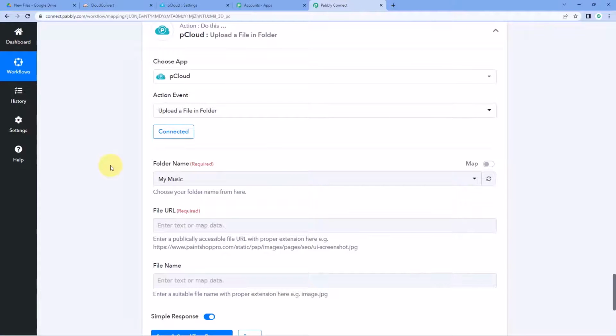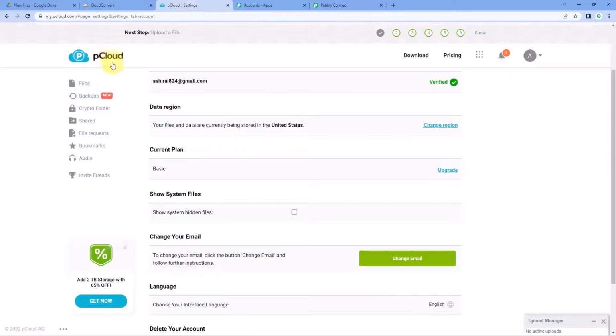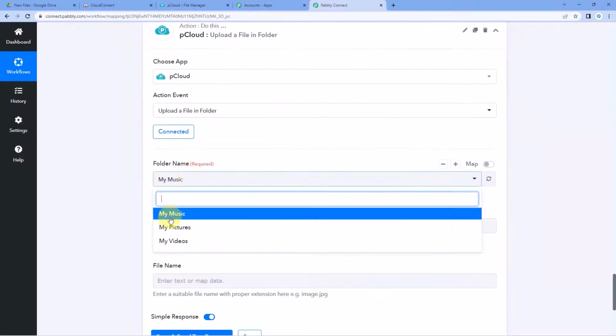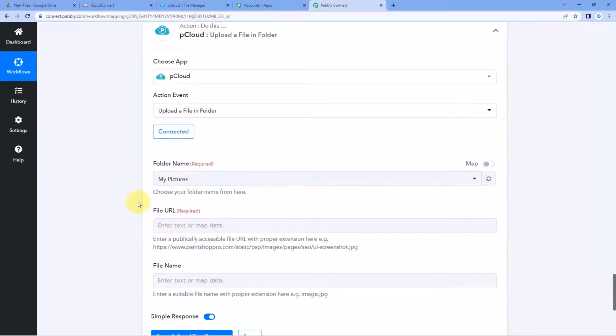After connecting our pCloud account, the next thing it asks us is the folder name, that is, in which folder in our pCloud account we want to upload this file. In my pCloud account, I have created three different folders: my music, my pictures and my video. I want to upload all of these new PDF files into my pictures folder. So from the drop down below, I will be selecting this folder.